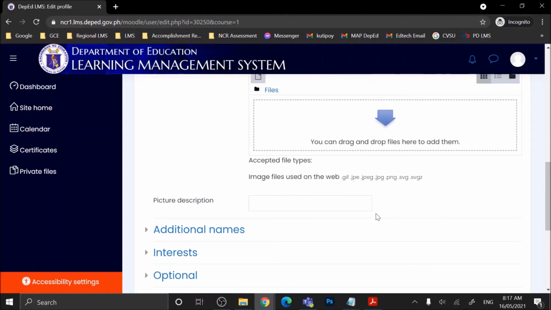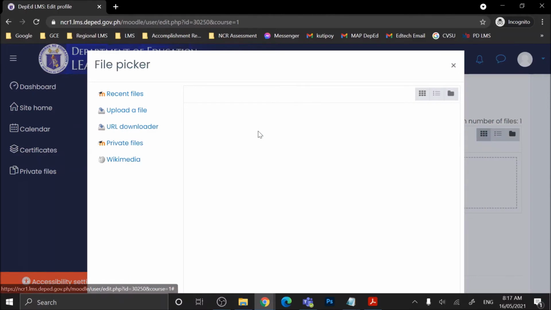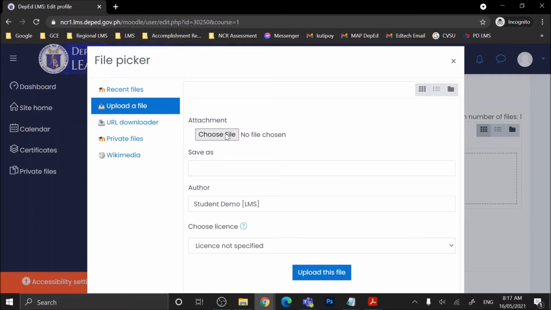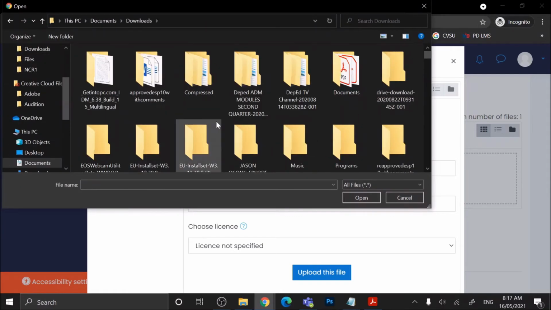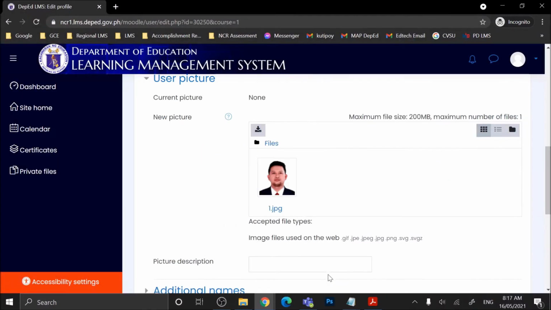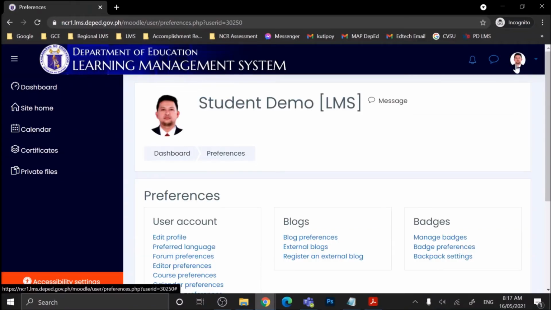You can also add a display photo in your profile. Just tap this icon and select Upload a File. Select Choose File and select a photo that you want to use. Make sure that you are using your own photo and a decent one. You can see your photo in this box. On the bottom part of the page, click Update Profile. And that's it. You successfully updated your LMS profile.